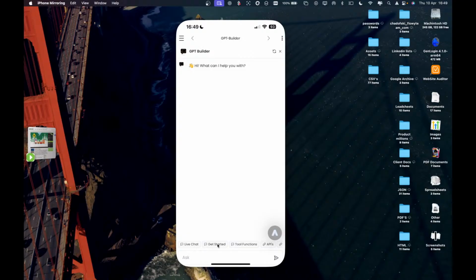You can click the Get Started button. You can ask it about tool functions. You can look at APIs. You can ask it to help you with prompt engineering. You can ask it about AI tools, or you can just simply ask it, how do I use this app? These buttons will change. I'm probably going to add step 1, step 2, onboarding. I really want to make it as smooth as possible.